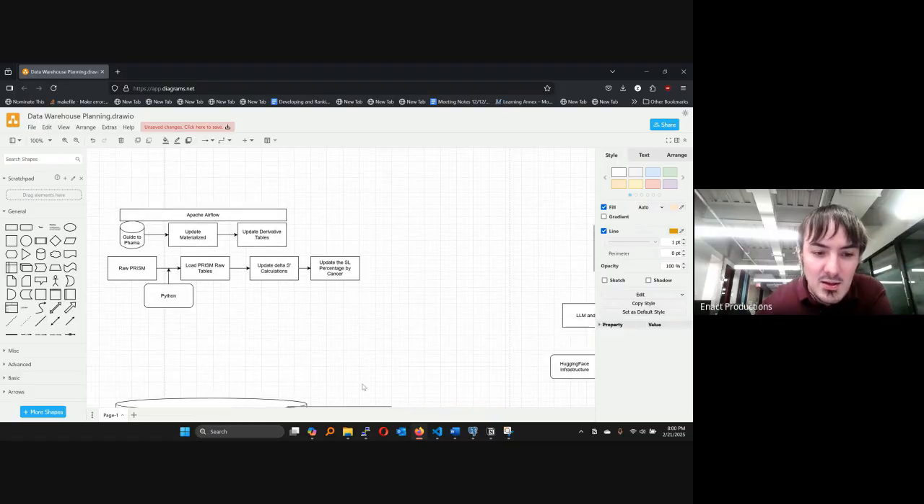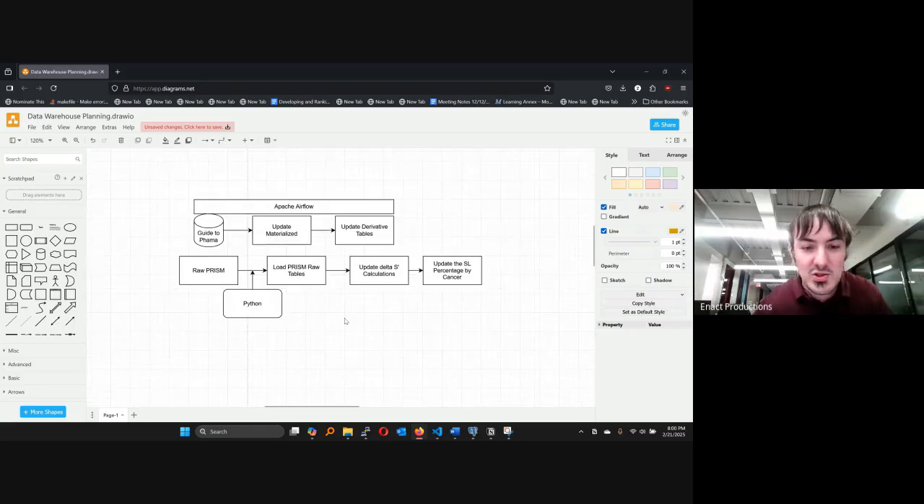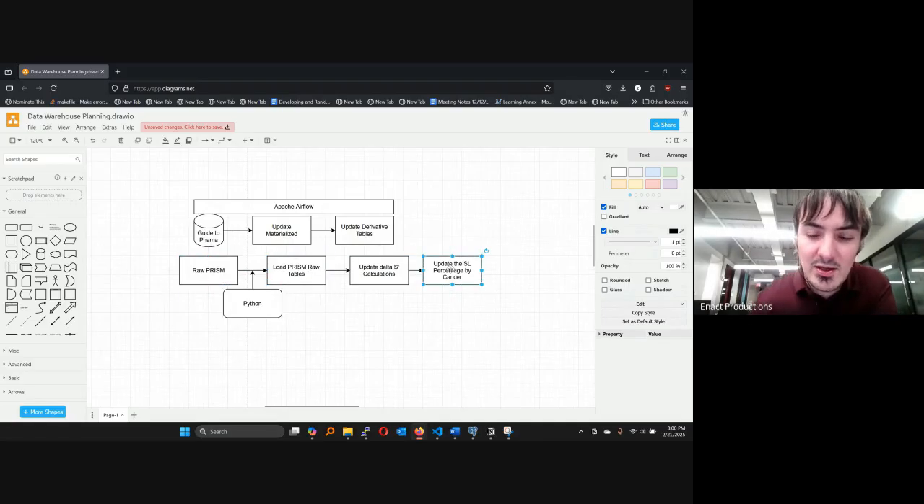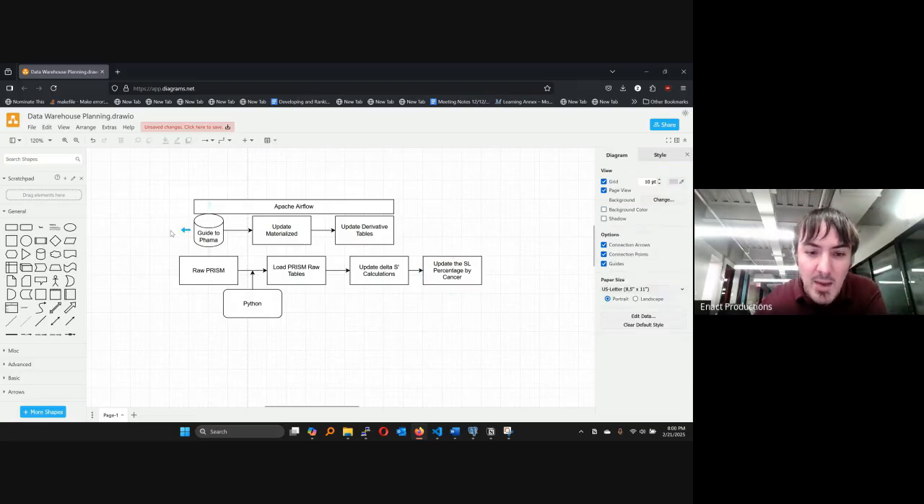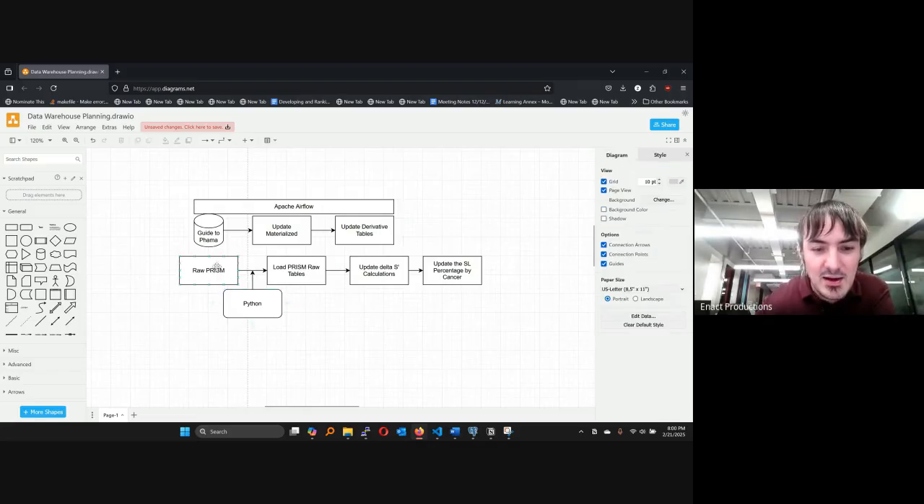So while I'm here, let me talk through a scenario that involves what we're actually doing in Apache Airflow. This is like a conceptual justification for why our team would need Apache Airflow. Well, if you look at what we need to do, we have our raw data. We need to load it. We need to run our calculations, and then we need to generate that connection to cancer. And by the way, we have this other data set, the Guide to Pharmacology. And so you can see where Python would come in. Python comes in as a step that allows us to do a translation along the way.